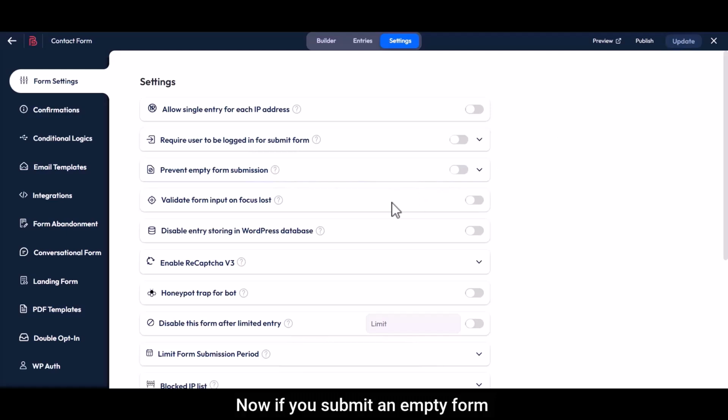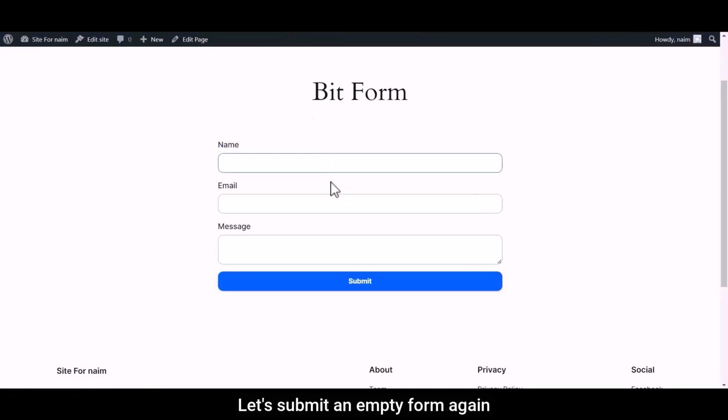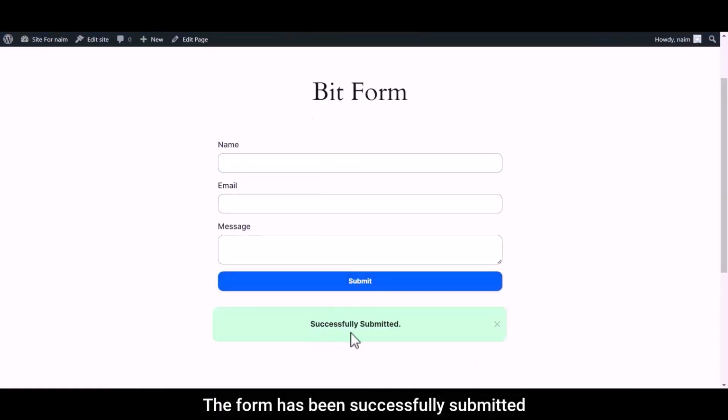Now if you submit an empty form, then the form will be submitted successfully. Let's submit an empty form again. The form has been successfully submitted.